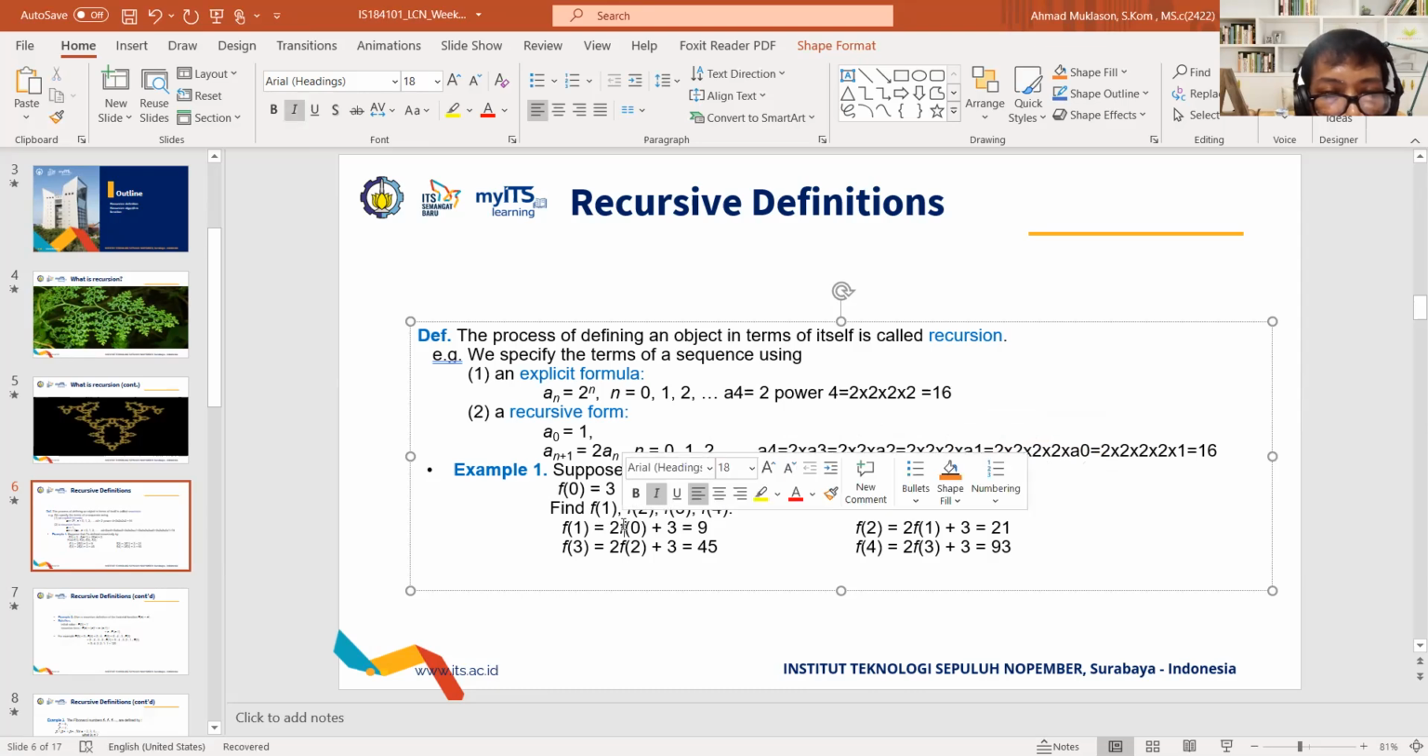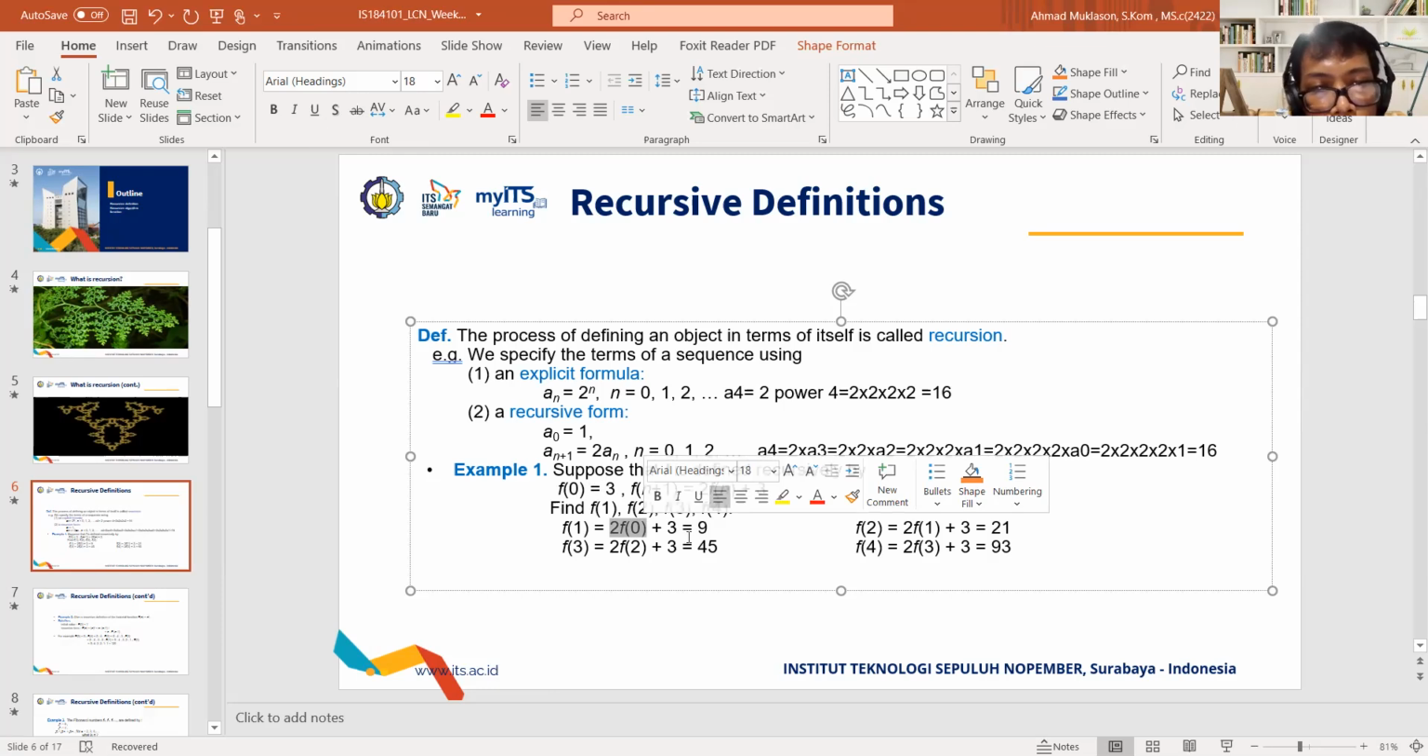Let's find F0. F0 means n is 0. If we put it in this definition, is n equal to 0? Yes, right? So we replace F0 with 3. So we have 2 times 3, which is 6. 6 plus 3 is equal to 9. So F1 equal to 9. All right, now what about F2?